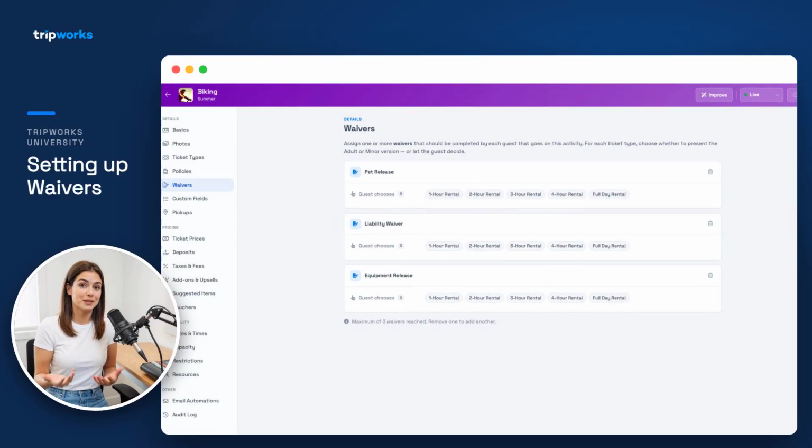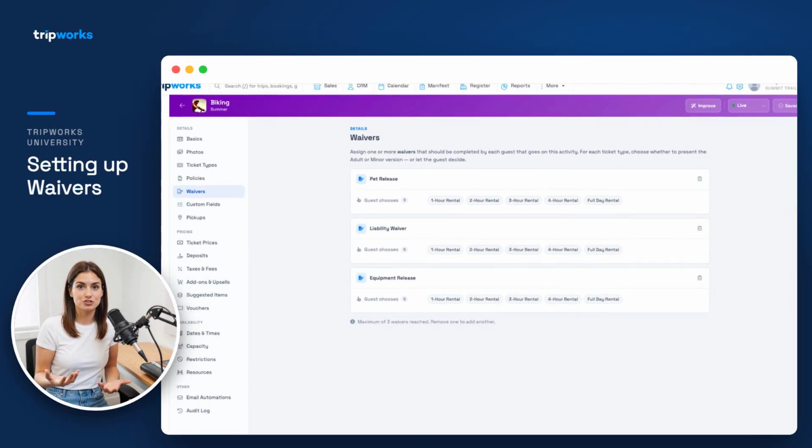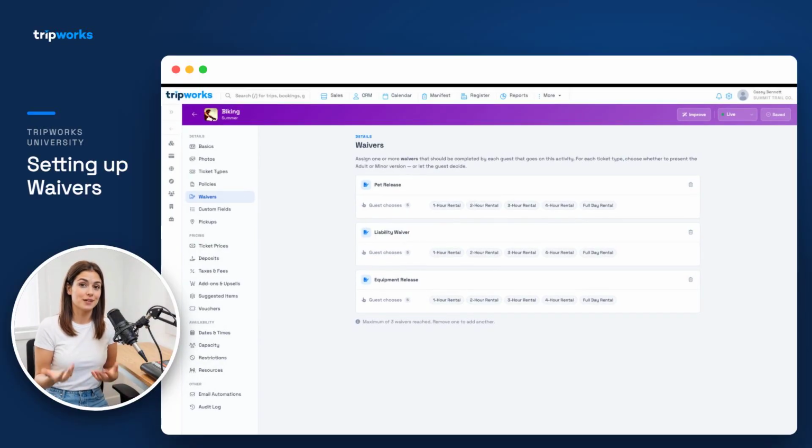One activity isn't limited to a single waiver either. Here's a real one carrying all three it's allowed: a liability release, a pet release, and an equipment release, each scoped to its own ticket types.